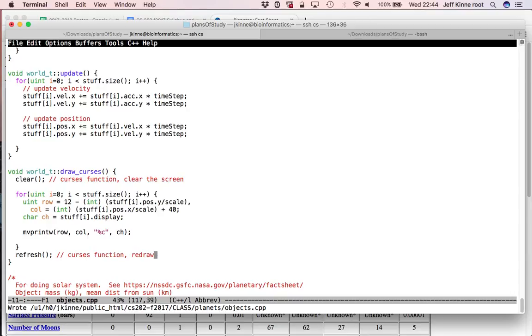This tells it to redraw. So we're going to have curses functions inside of here. mvprintw prints at a position, row and column, on the screen. So a certain number of rows down, a certain number of columns across. This puts a character there. It's like printf. All of that gets stored in memory, and then this refresh says to actually do it.